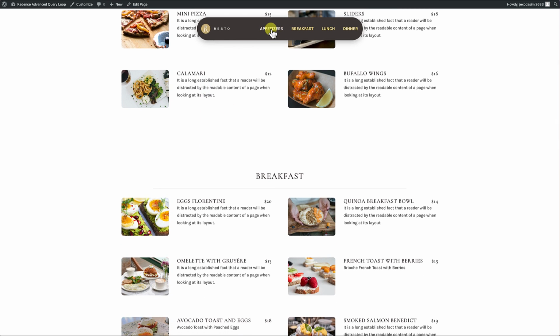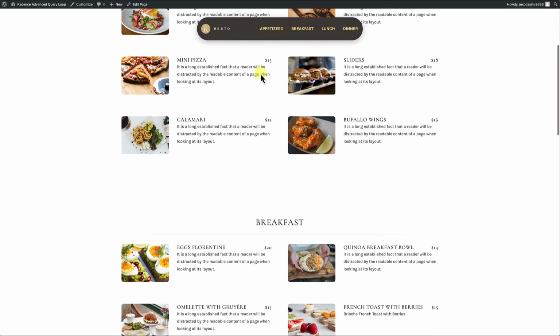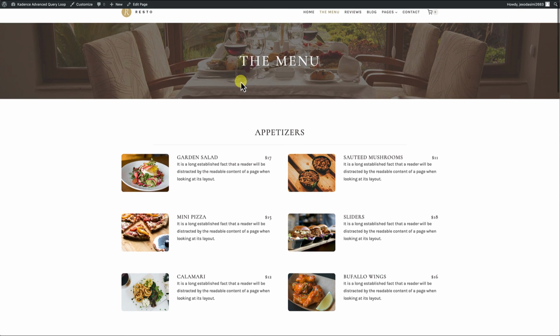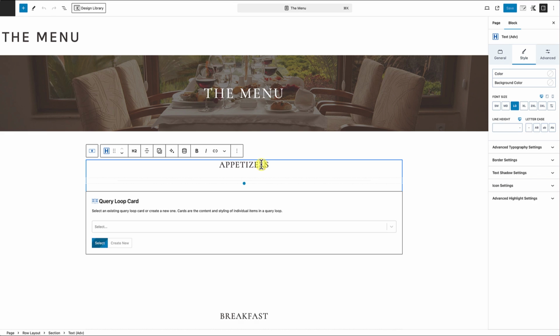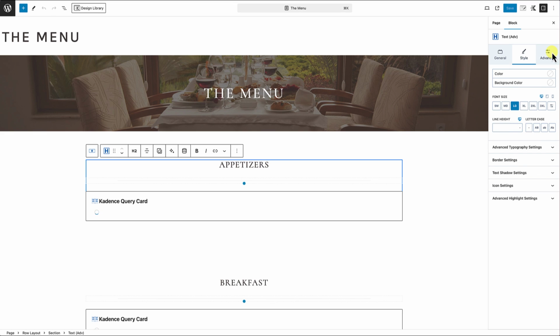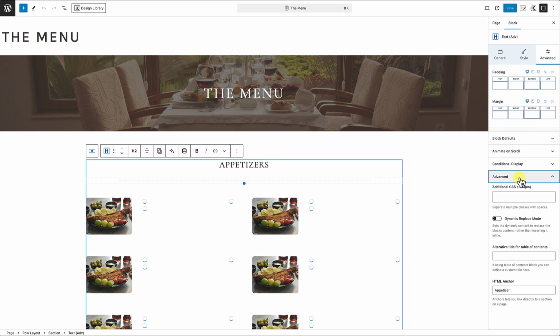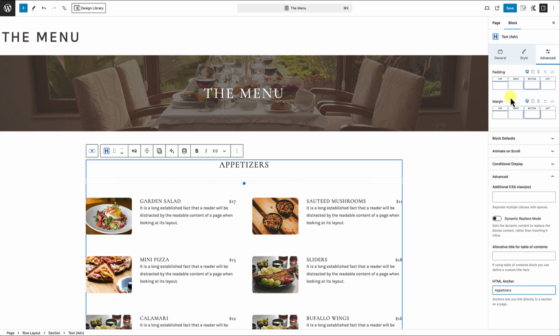Start scrolling again. If I click on appetizers, okay, that one isn't working for some reason, so that means maybe our anchor link is wrong. So let's go ahead and click on edit page. Let's go to appetizer, move over to the right, go to advanced. Let's open this up here. And yes, we're missing an S. So let's go ahead and add the S there. Click on save.